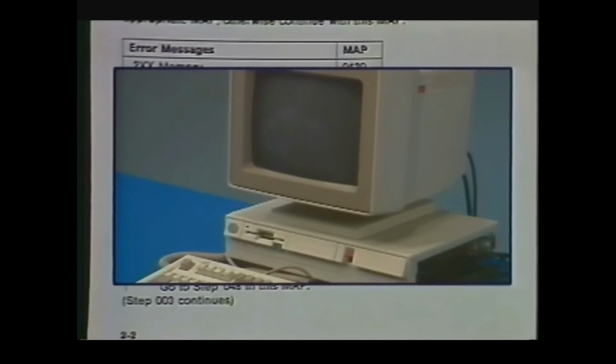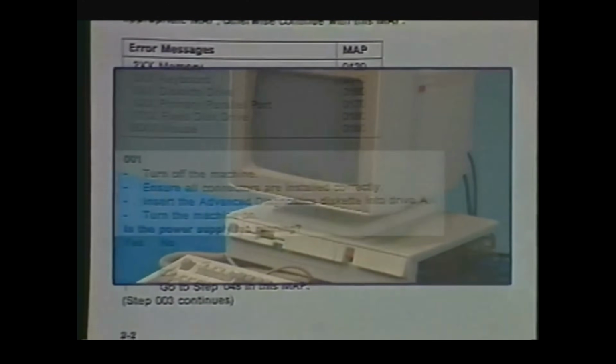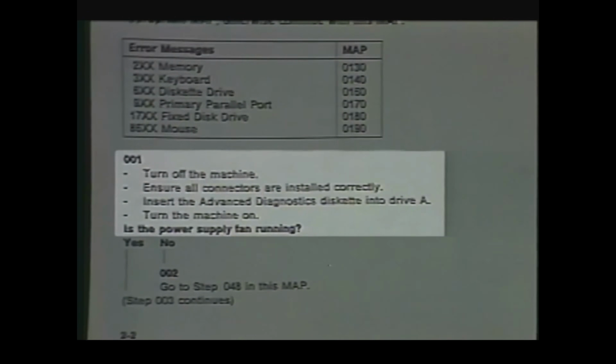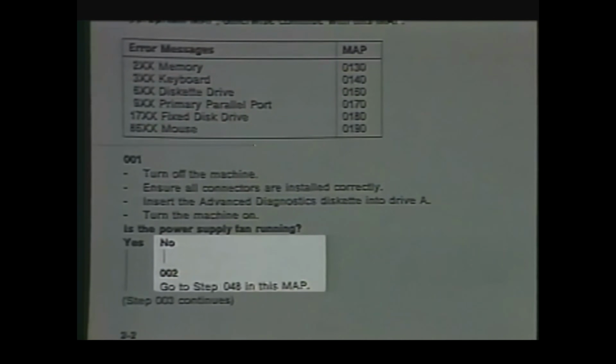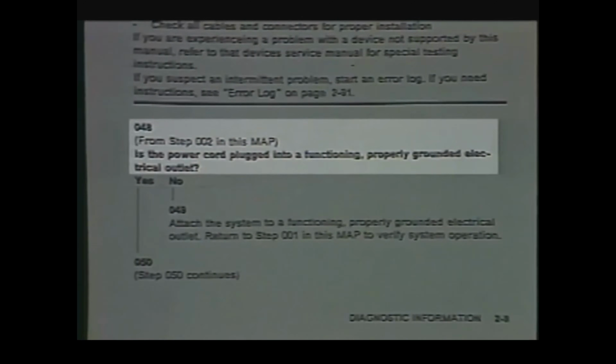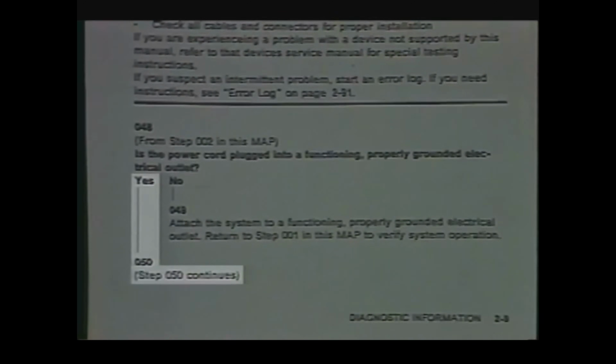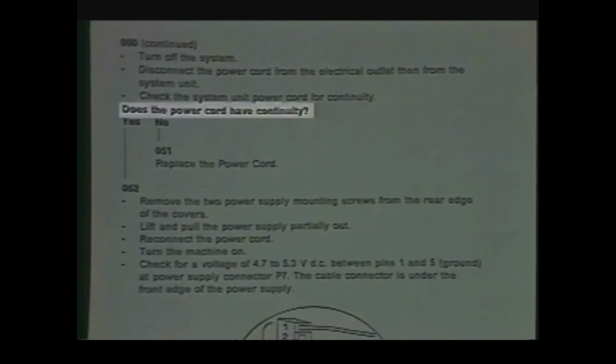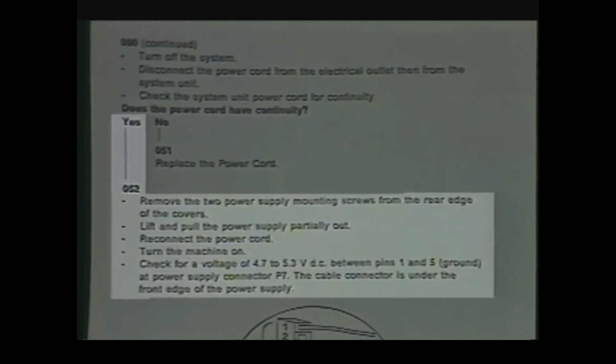Step 1 then asks, is the power supply fan running? We cannot hear the fan running. So we answer the question no. The no leg tells us to go to step 48. The power outlet is good, so we go to step 50. The power cord is good. This takes us to step 52.